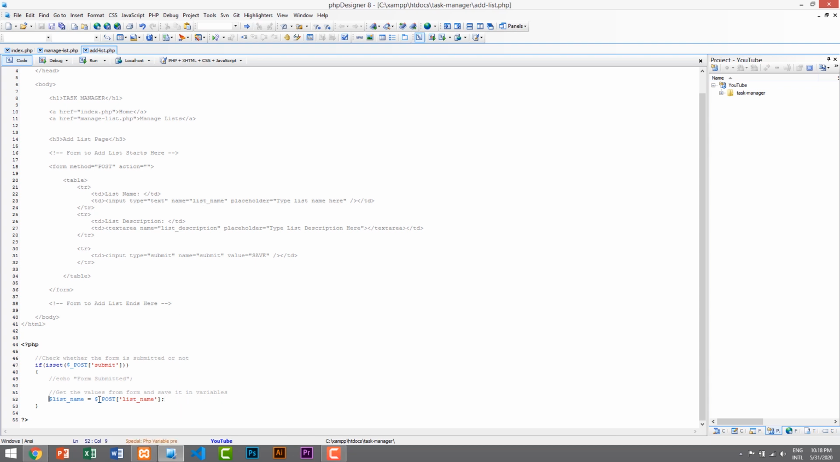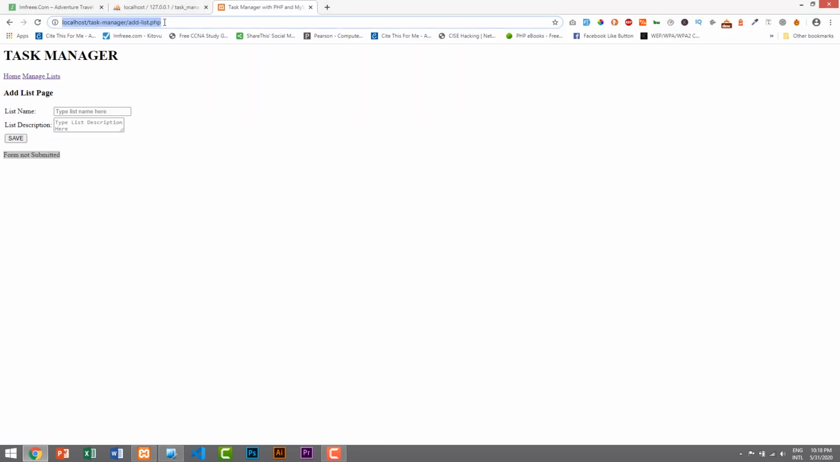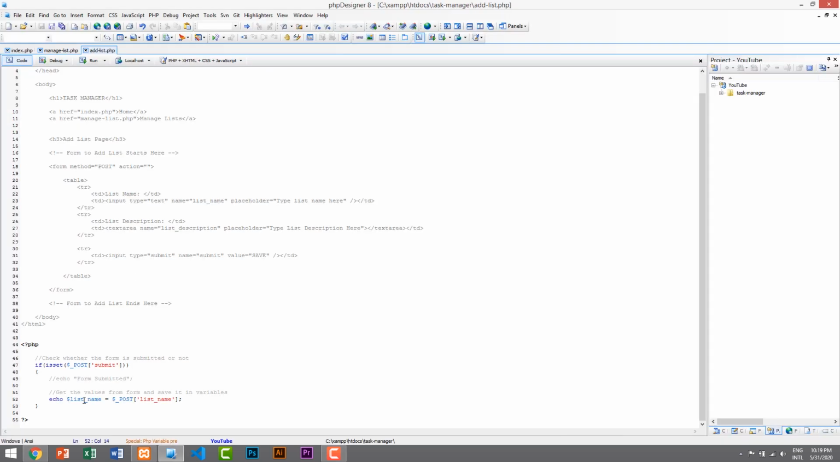So let's check whether the values are obtained or not. For that, I will use echo. Echo prints the value. So echo list name, and let's go to the browser. Let's refresh the browser, and I'll type the list name: test list, and let's save it. And here I can see test list. So we are getting the value successfully. So let's remove the echo, and let's get the value from list description.